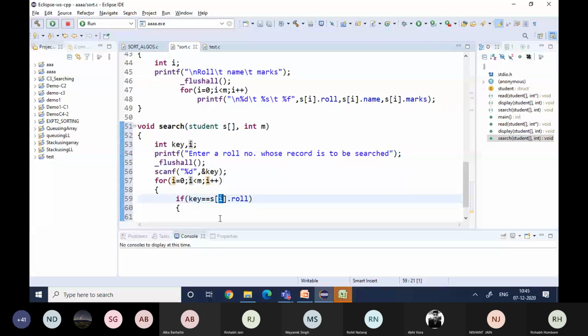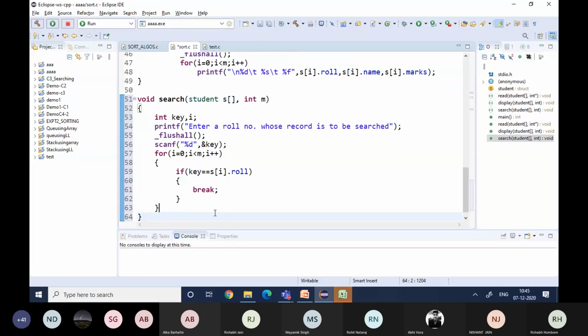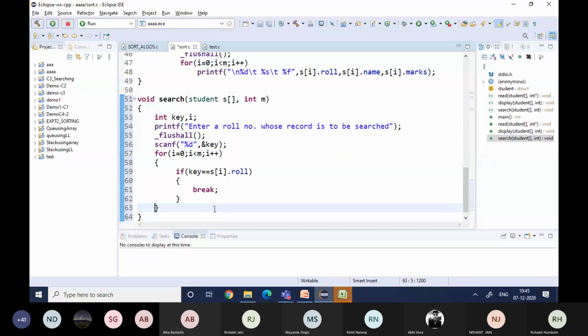So if this condition is true, that means we have obtained the location for the number to be searched, and that location number is nothing but the index value of that array of structure. Okay, so what we will do here is simply put a break. So if this match is found, break that particular loop. So this break statement will break your for loop, and outside this for loop, now I will use that value.